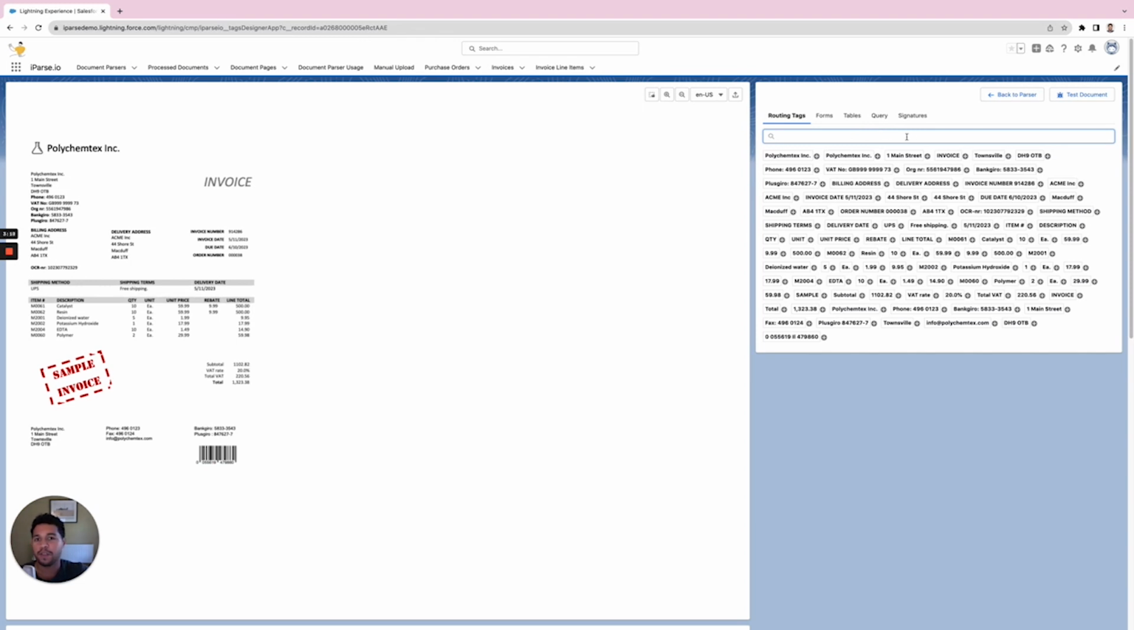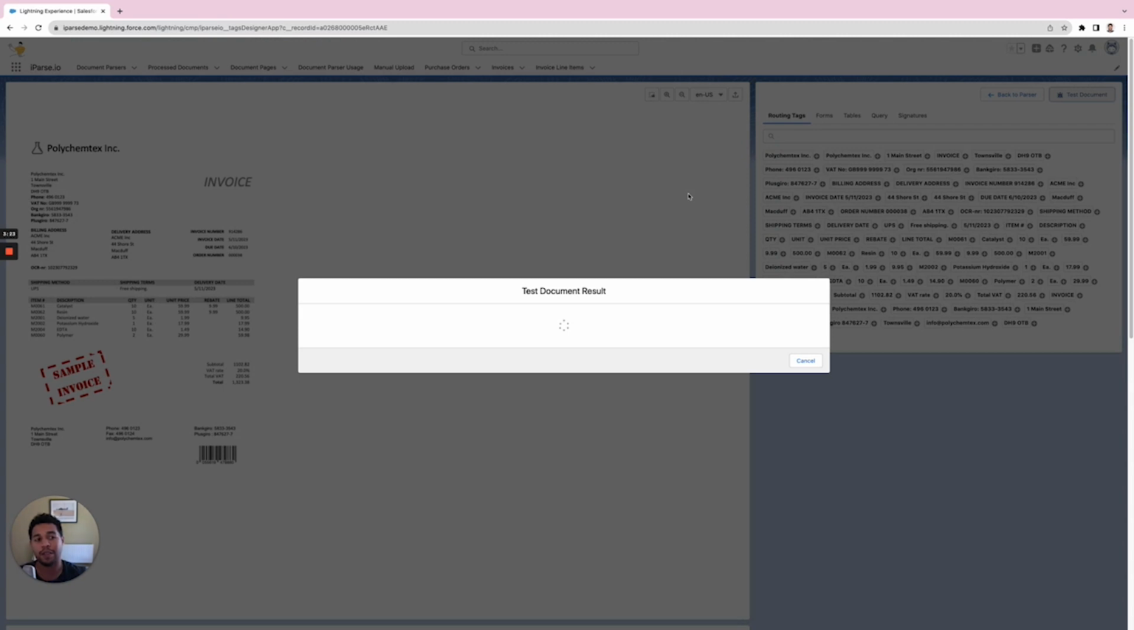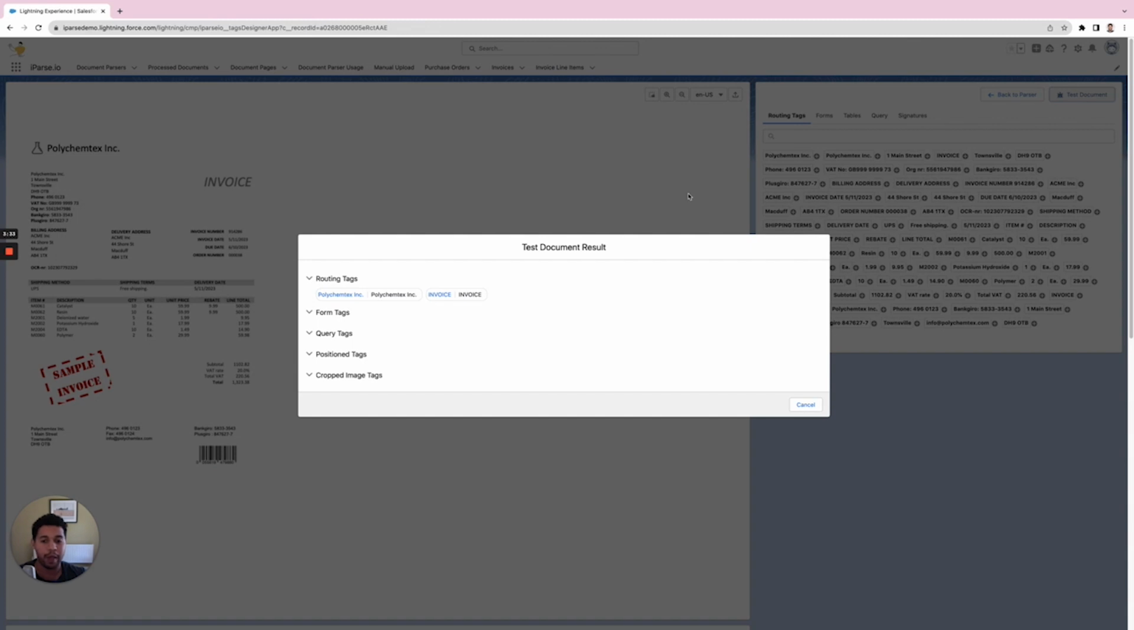Once you've set your routing tags up, you can click on test document. What test document does is it basically runs iParse. It simulates iParse grabbing and recognizing this document. So what it should do is show, okay, yes, I've recognized these routing tags. It's all good. There's no conflict with any other documents that we've set up previously.